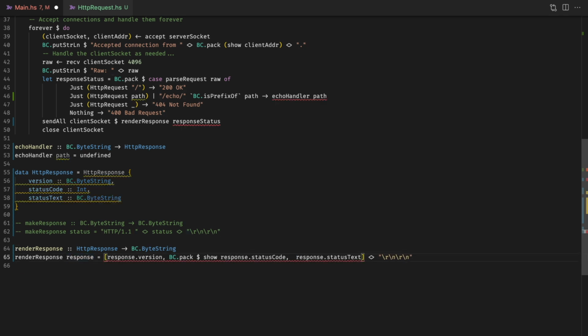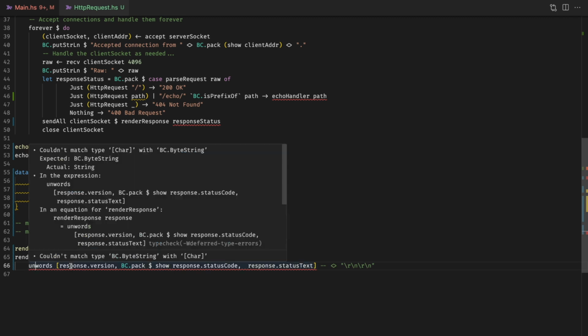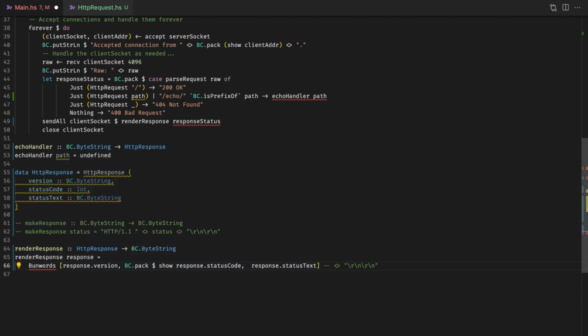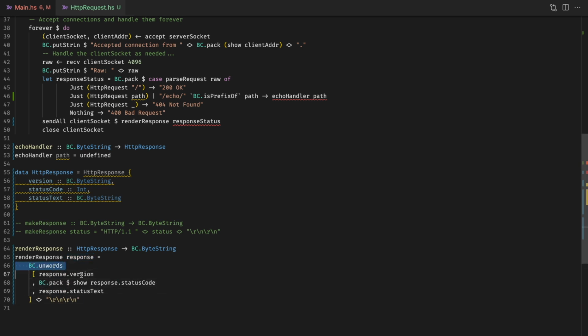It takes a response, it returns a version, then a status text, and it combines them together with the unwords function. Unwords just adds a space between all of those, and at the end we add 2 new lines, because we don't have headers and we don't have a body, that's it. And then when we add more stuff we can extend it, but at least now we have a way to render the basic HTTP response and make everything compile.